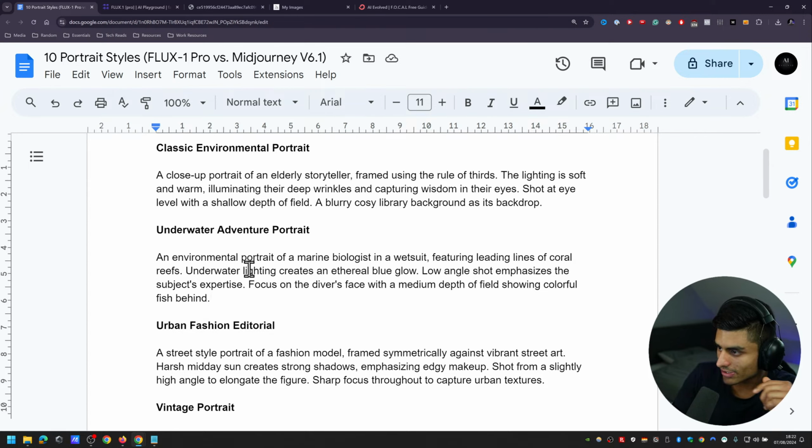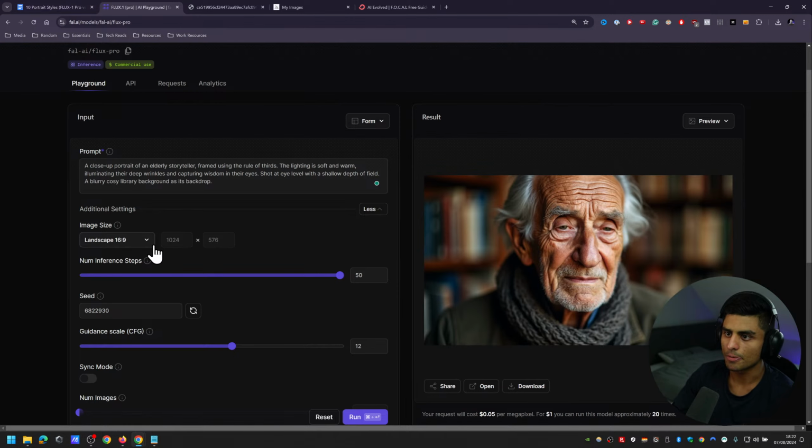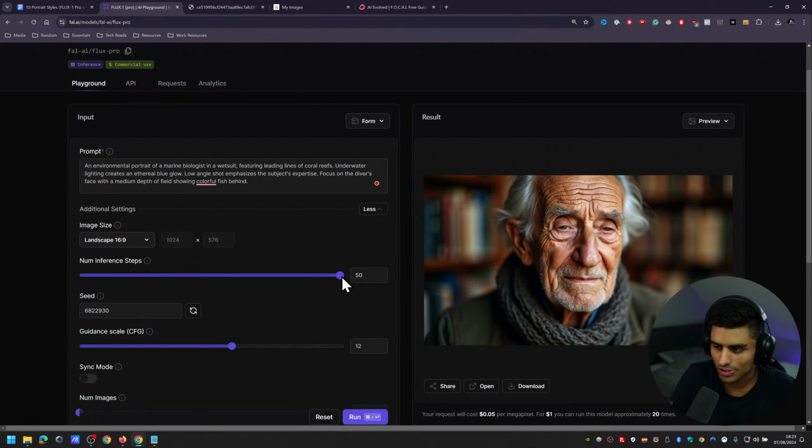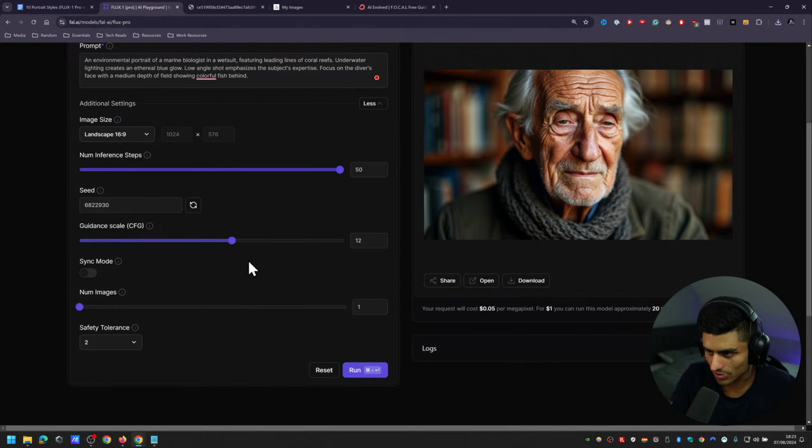So the prompt reads: featuring leading lines of coral reefs, underwater lighting creates an ethereal blue glow. Low angle shot emphasizes the subject's expertise. Focus on the diver's face with a medium depth of field showing colorful fish behind. Okay, so that's the prompt. We're going to copy that, put it into FLUX, and I'm not going to change the settings too much. I'm going to keep it the same.